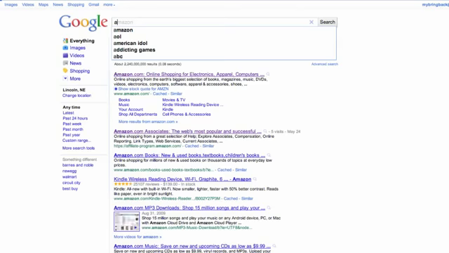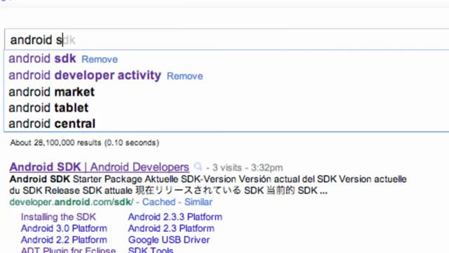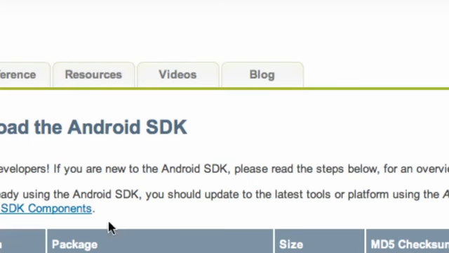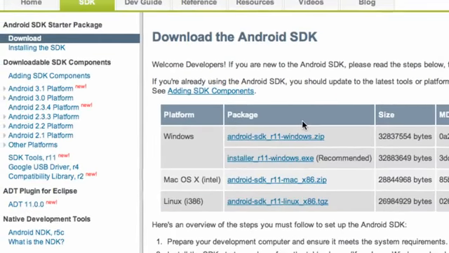So we're going to go into Google again and type Android SDK. And basically the SDK has all these methods that we can use for Android programming, and it'll allow us to basically develop for Emulator and for our phone. So we're going to download that so we can actually do some Android programming.